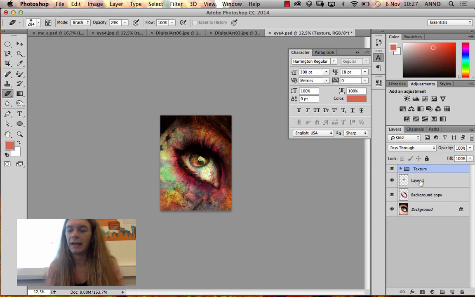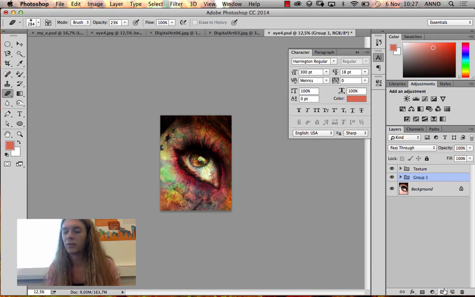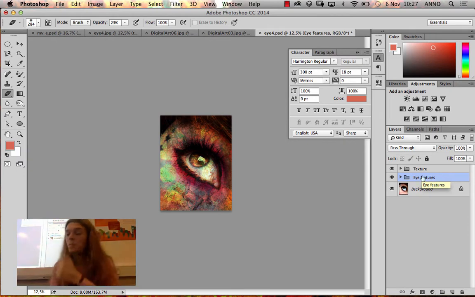Then I'll select layer 1, that's the E inside of the eye, and the background copy, which is the eye shadow. Select both of them and put them into a group like that. Call this group eye features.